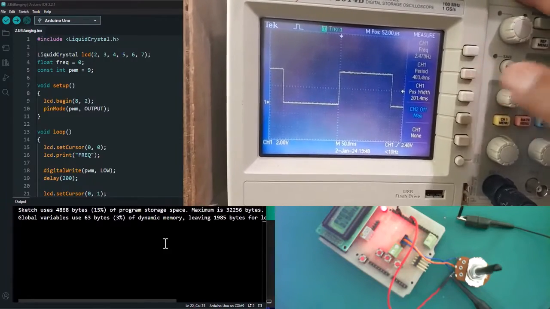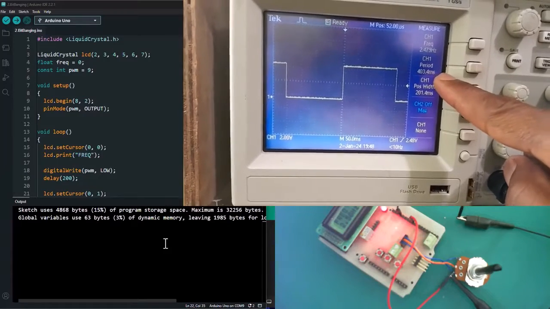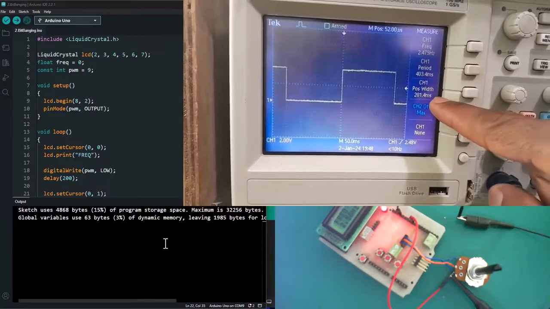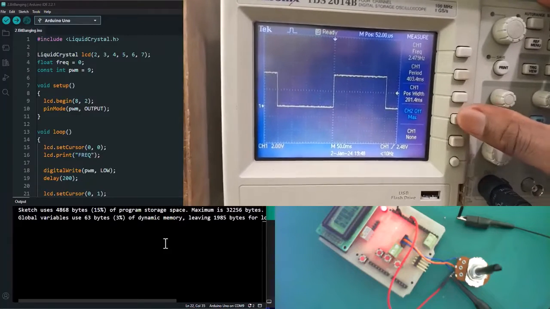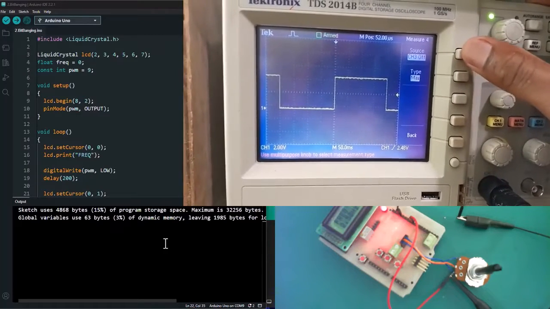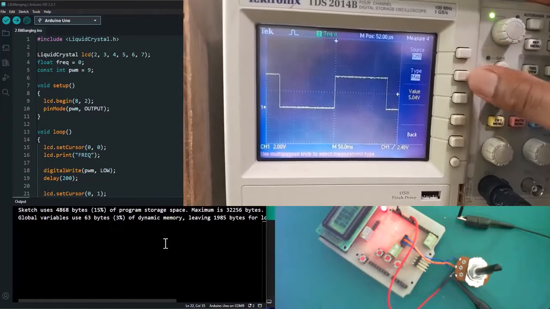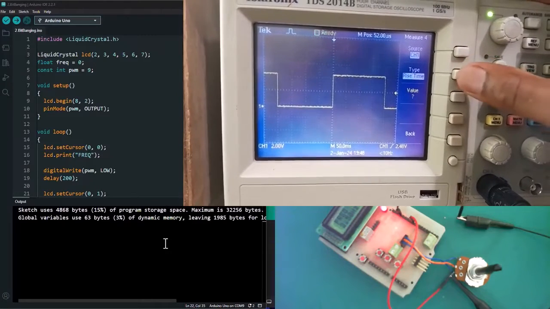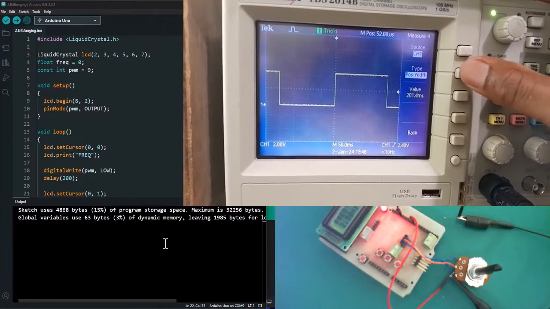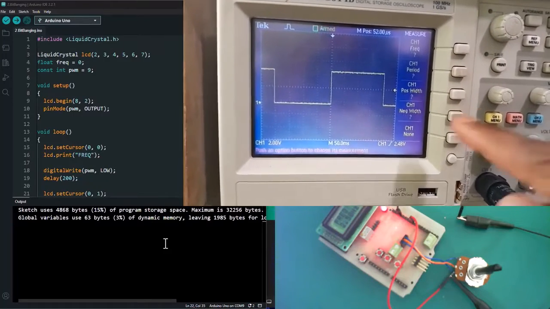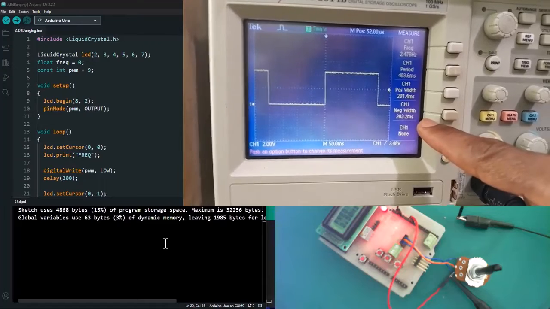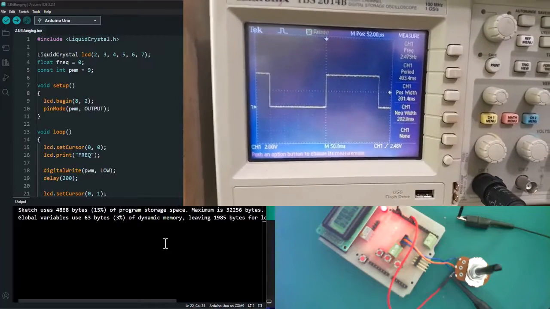2.479 Hertz. Now the period is 400 milliseconds and the positive width is 200 milliseconds. So the negative width is exactly the same. We can indeed try to display it here. So let's display the negative width on our screen. There we go. So negative width 200 milliseconds, positive width 200 milliseconds.